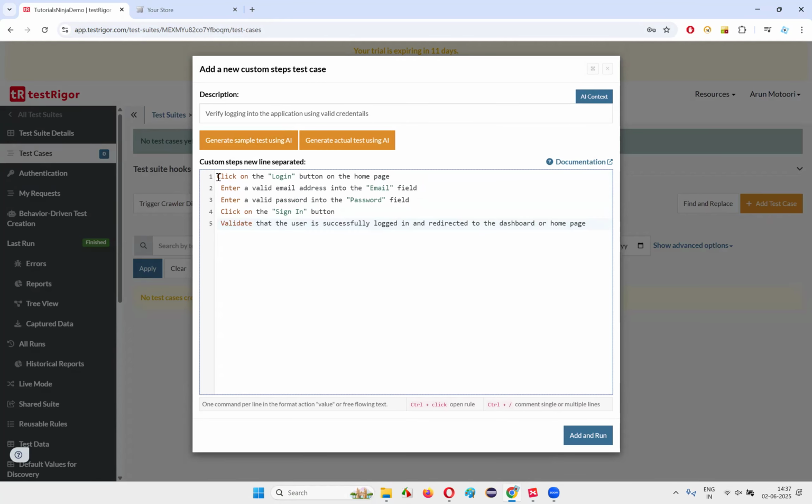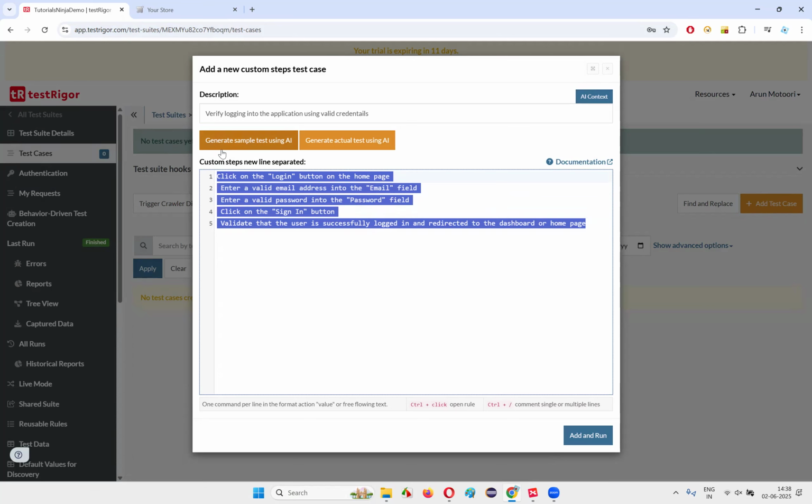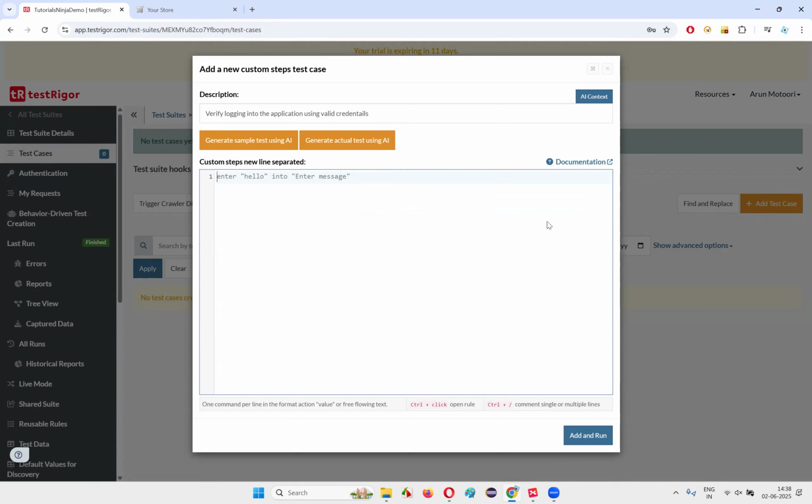All the steps: click on the login button on the home page. Enter a valid email address into the email field. Okay, enter a valid password into the password field. Click on the sign in button. Validate that the user is successfully logged in and directed to the dashboard on the home page. Like that, some steps are automatically coming with this AI feature. I don't want that AI thing. Okay, fine.